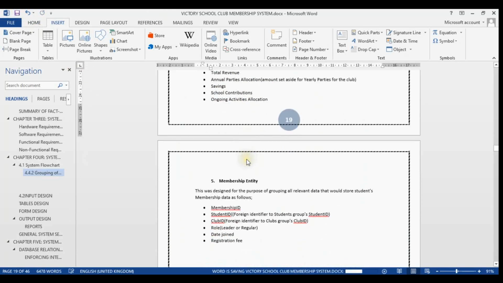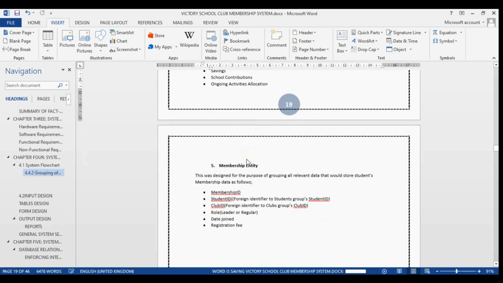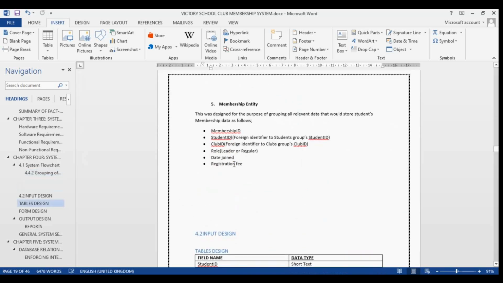Then you can also have the membership entity. This one will typically group data related to members into these different entities. Maybe the membership ID can be the primary identifier. The student ID is a foreign key of the student table. Club ID is again a foreign key, which identifies the club ID in the club's table. Then you have the role: are you a leader or are you regular? The date that you joined and the registration fees.